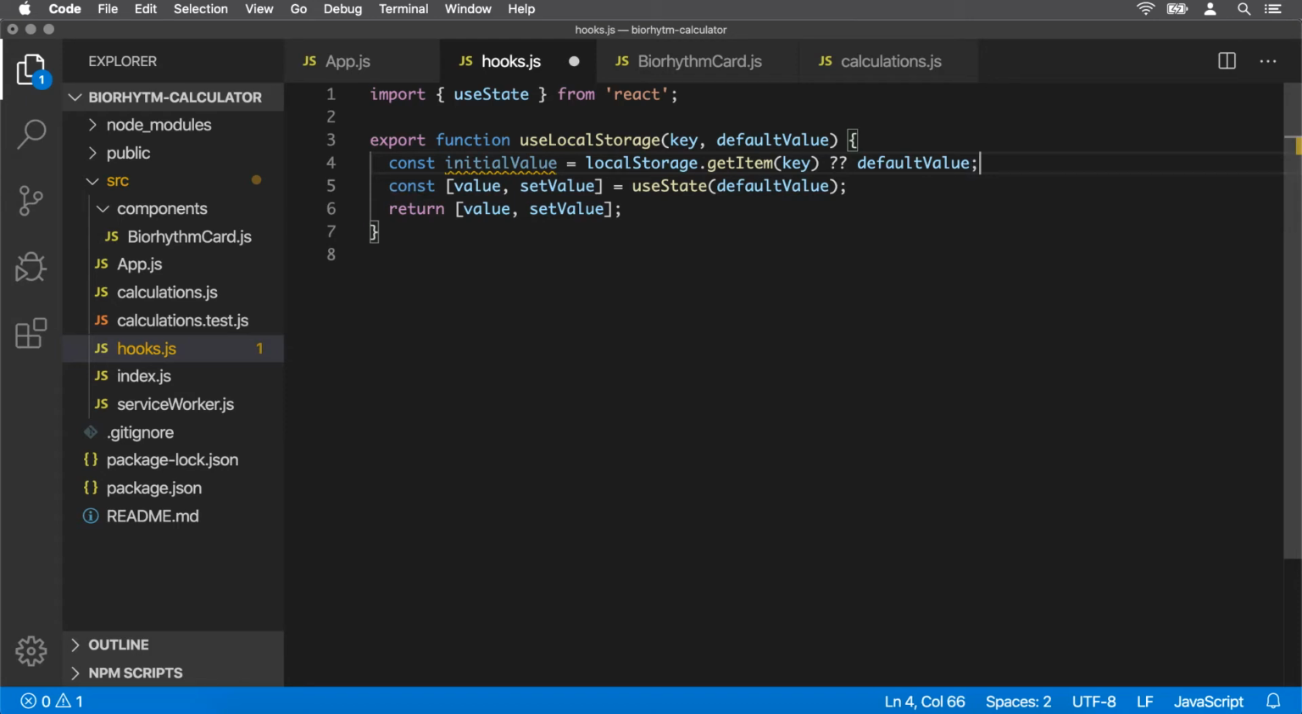The double question mark is the nullish coalescing operator if you haven't used it before. It means if the previous expression is null or undefined, then use the second expression. So this is the initial value we want to pass to useState. If there was a value saved in local storage, then we'll use that one.